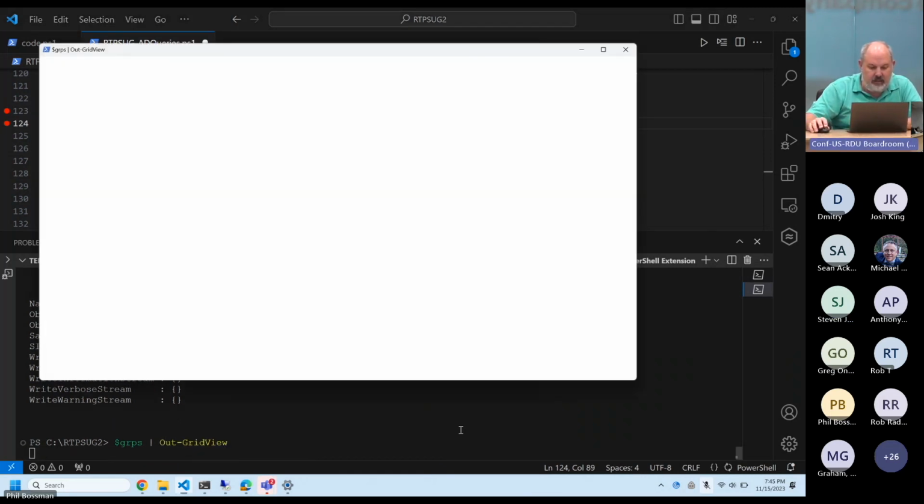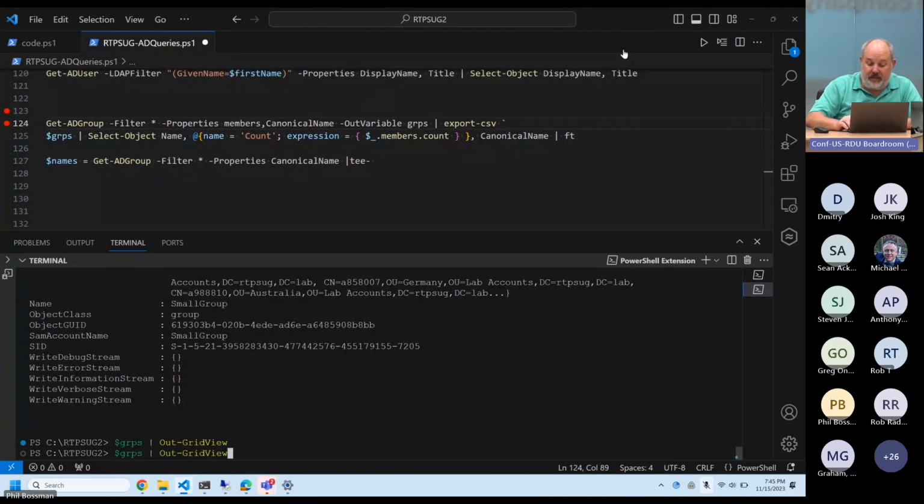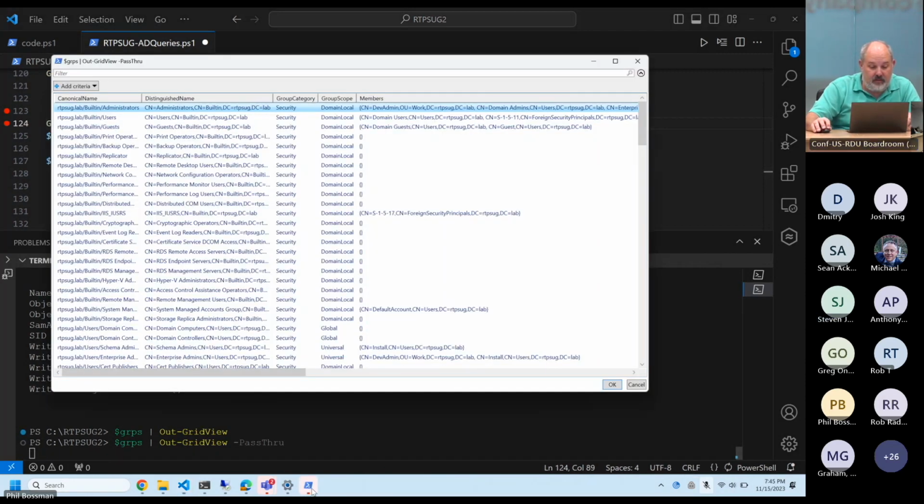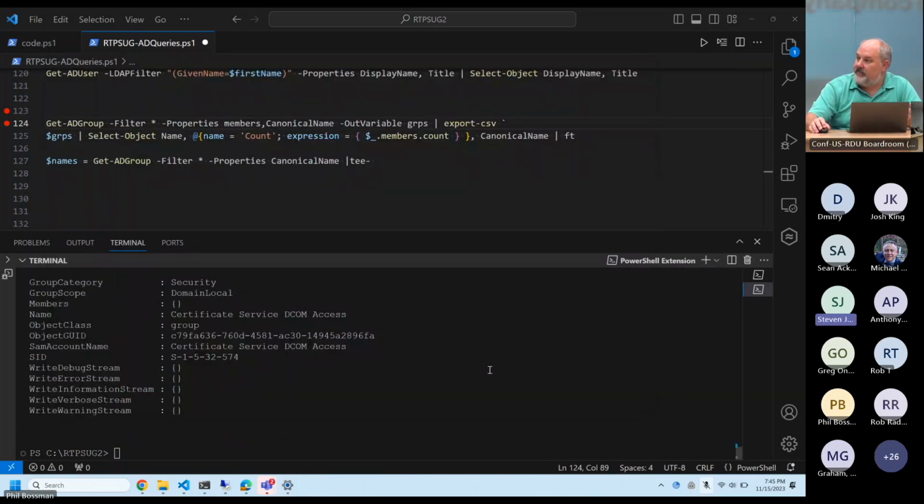Its default is simply, hey, show me something, and I have some data, right? But it doesn't send anything out. But because it also has an option to pass through, I can do this, and then I can select some stuff, and what I selected comes out. So it's in that fashion.